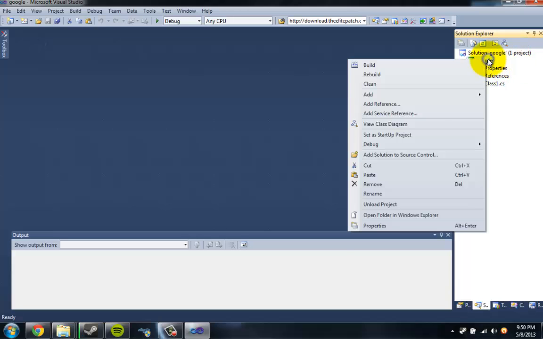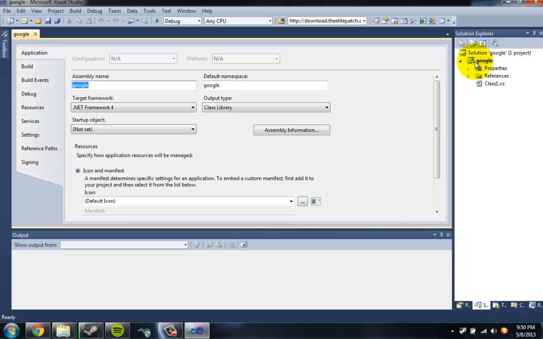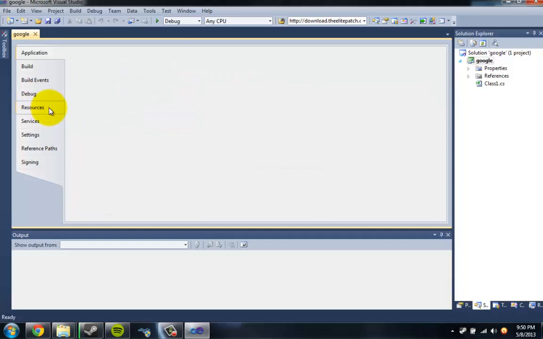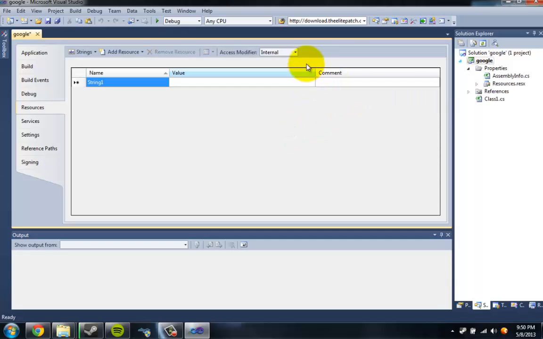We're going to go to the project properties, the Google DLL. Down to resources, and click the link that says this project does not contain a default resources file. Click here to create one. Now in the access modifier at the top here, click public and make that public. And you're going to add a resource, clicking the little down arrow, click add existing file.